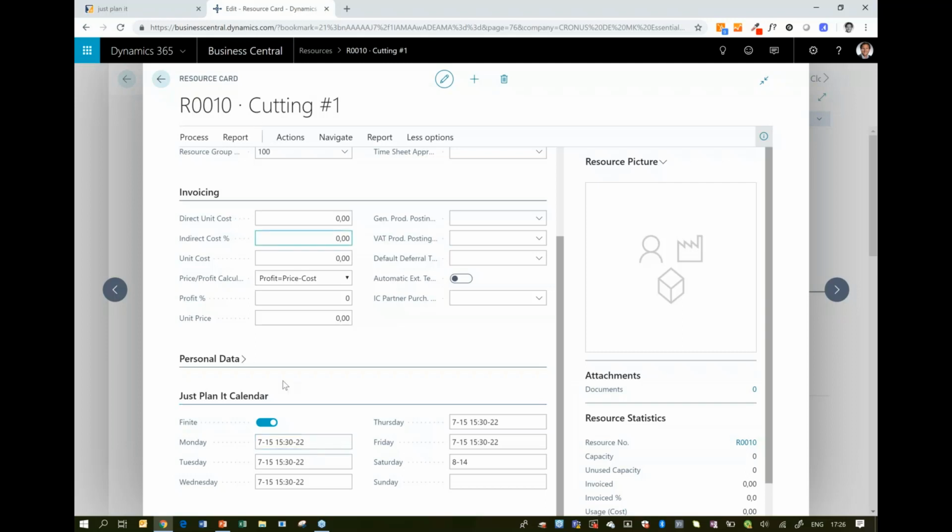So I defined it in a way that Cutting 1 works from 7 in the morning to 3 p.m. and from 3:30 p.m. to 10 p.m., from Monday to Friday. And there is also a shift on Saturday. And I also said, hey, this is actually a finite resource. I also could define infinite resources.